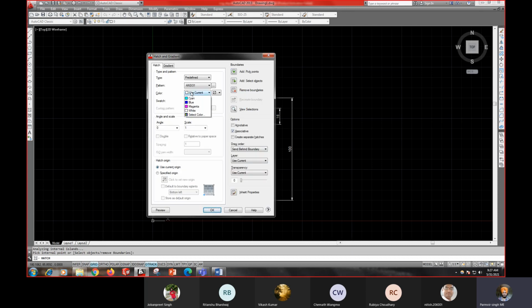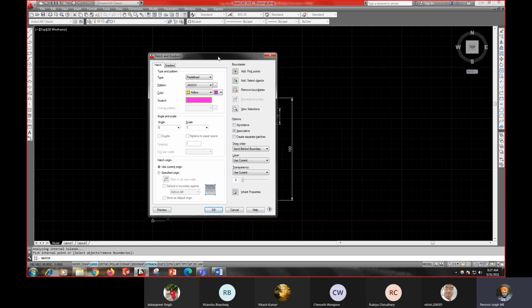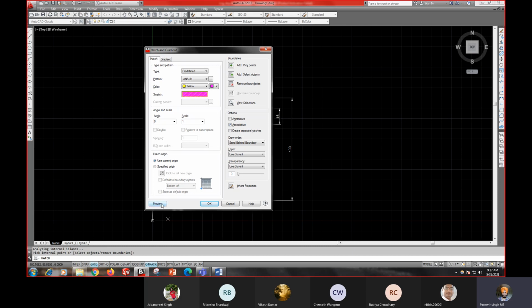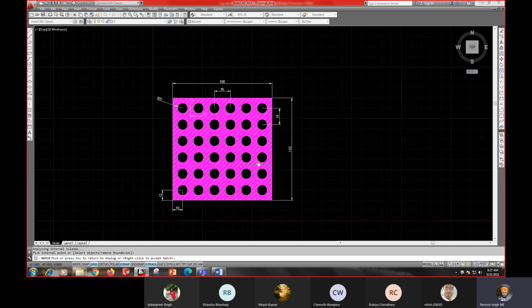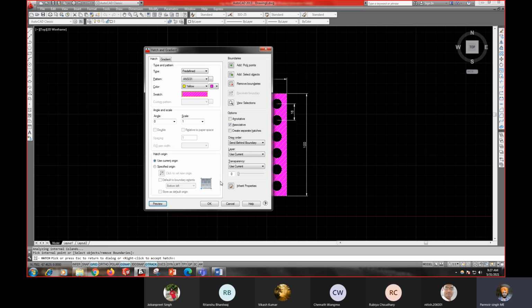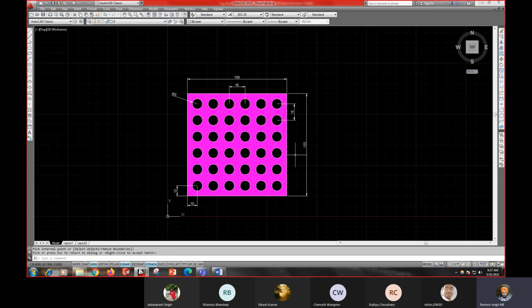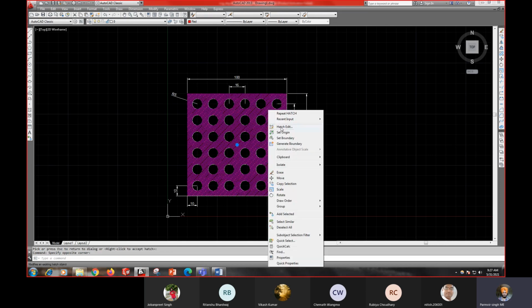You can change the color of your object also. I can change the color. You can change the angle and scale for hatching also. Go to preview. Now you can see your drawing. If you are okay with your drawing, then press OK. Otherwise press escape to change the drawing. You can edit this also.